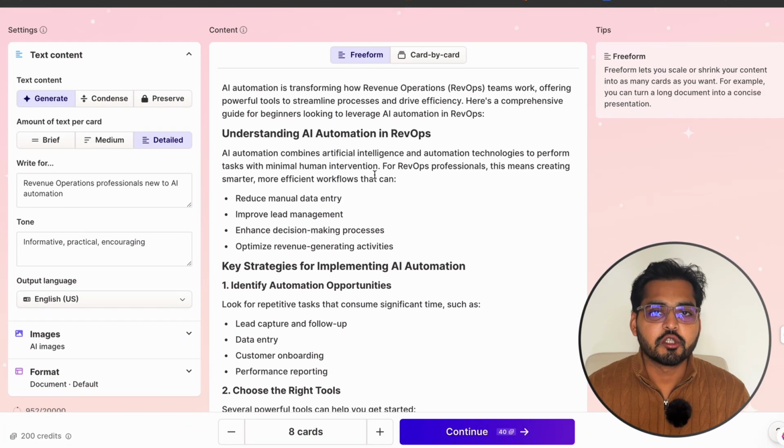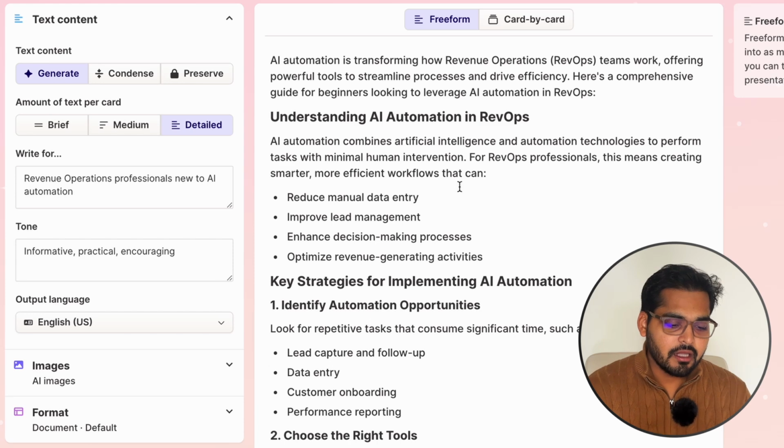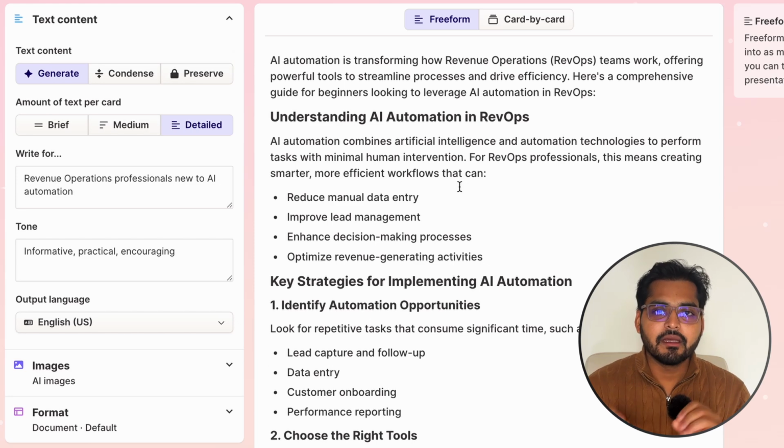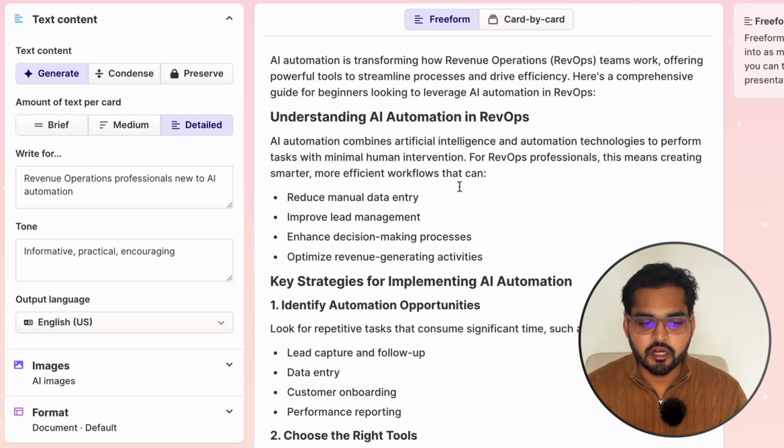And here we have options to customize what we're going to generate. On the left, we see an option to generate, condense, or preserve. So generate would just mean that it's going to take these topics, maybe add a bit more details wherever AI thinks is necessary. Condense is just going to make it shorter. And preserve is going to keep all this information and just turn that into the report we're trying to generate for the lead magnet.